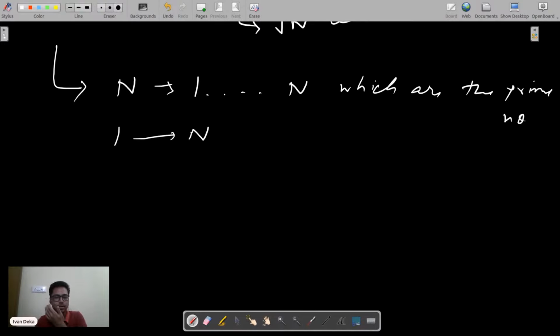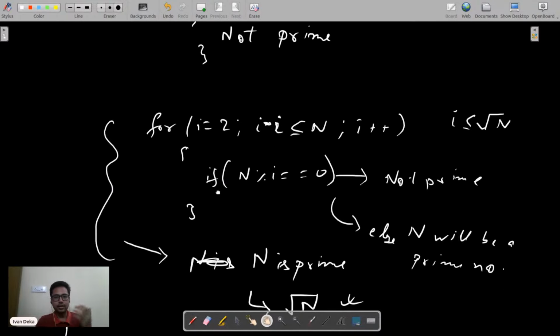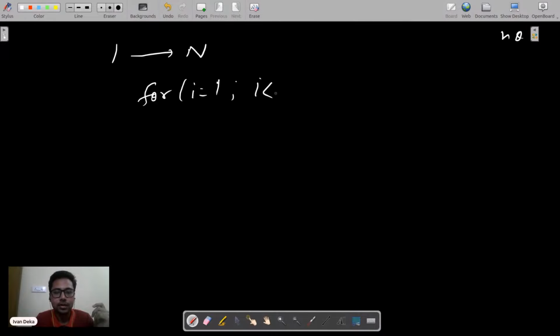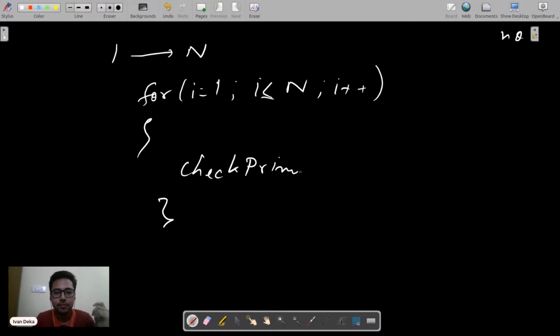As I have already said, this loop can figure out whether a particular number is prime or not. So you guys will say, okay, why not just run a loop from 1, i less than n, i plus plus, and then use the check prime function. This check prime function is nothing but the for loop above.